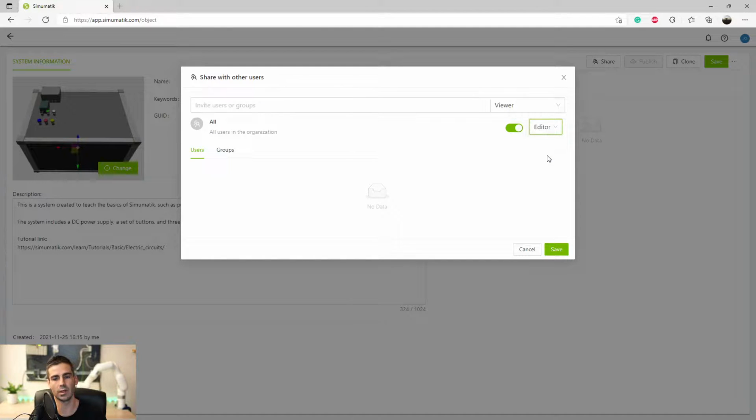If I change to editor, I'm actually giving them as well the opportunity to edit, to change this system. And this is basically, if you check all the systems that your organization owns until now, you will see that this check is going to be activated. This is how it worked until now.